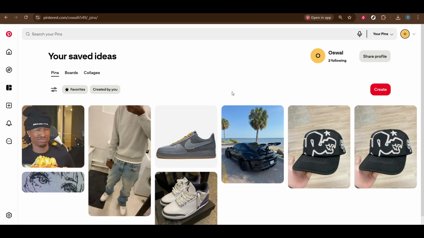A couple of quick tips to speed things up. Use the search bar on your profile to filter your own saved pins by keywords, and keep an eye on the thumbnail text. Often, the title or description will jog your memory. And remember, saved pins link back to their original sources, so always respect the creator's rights when downloading or sharing.